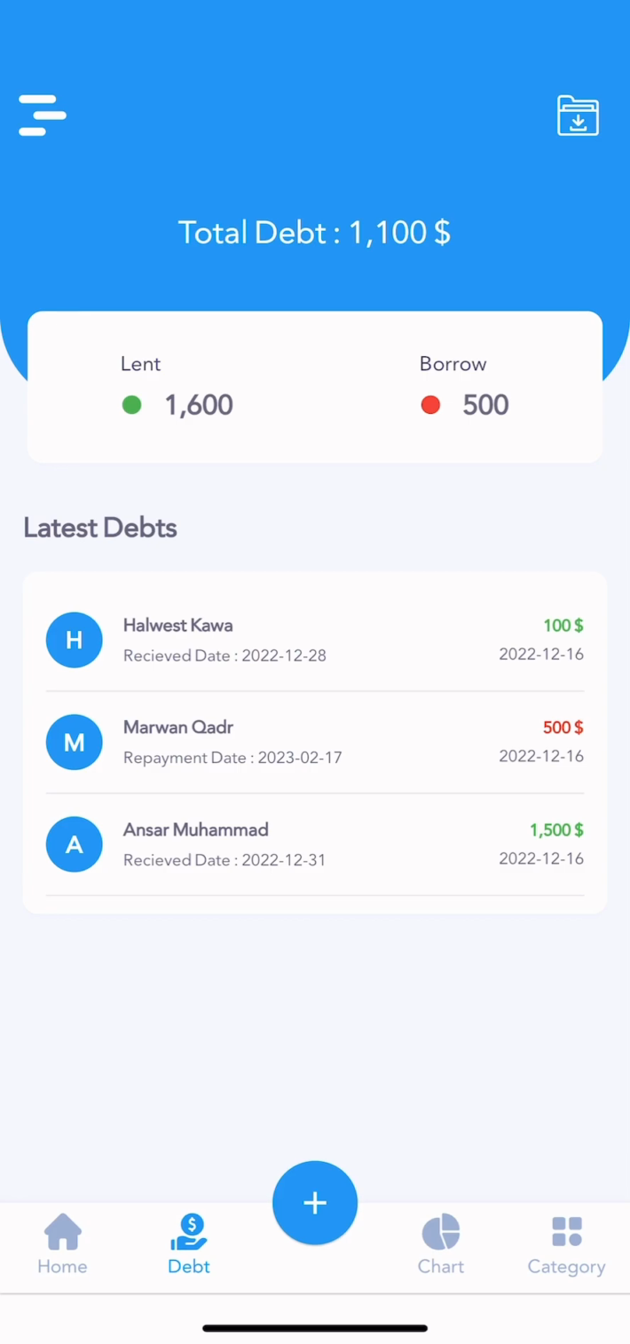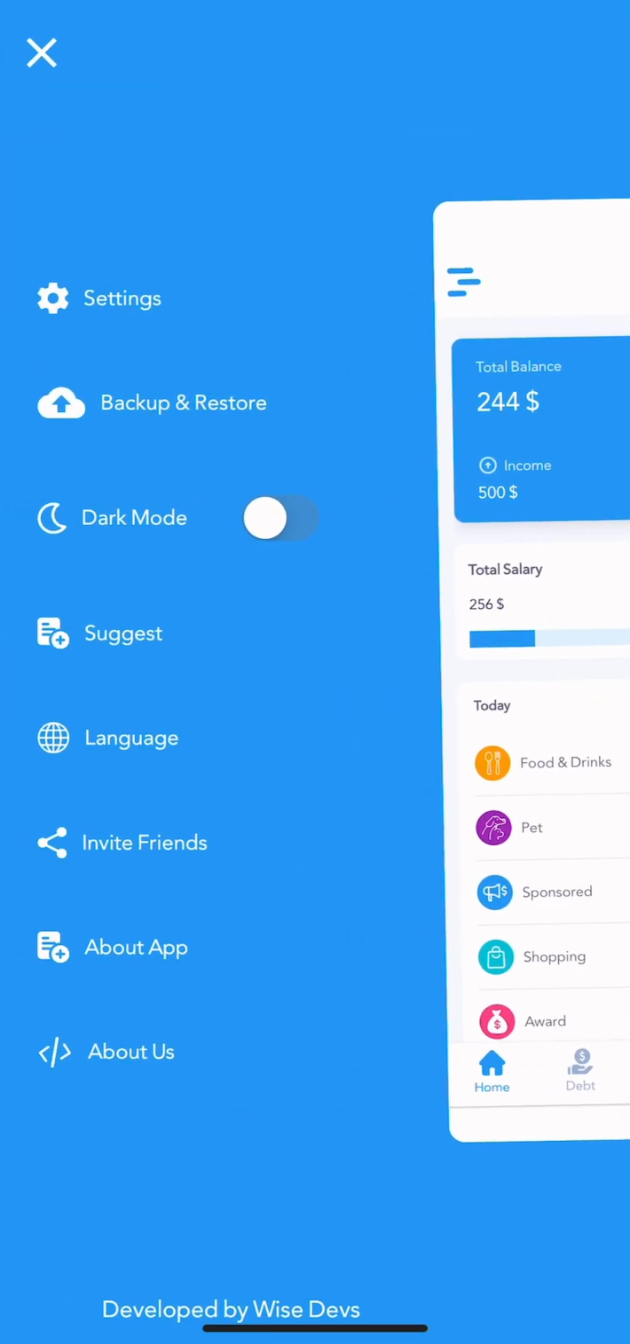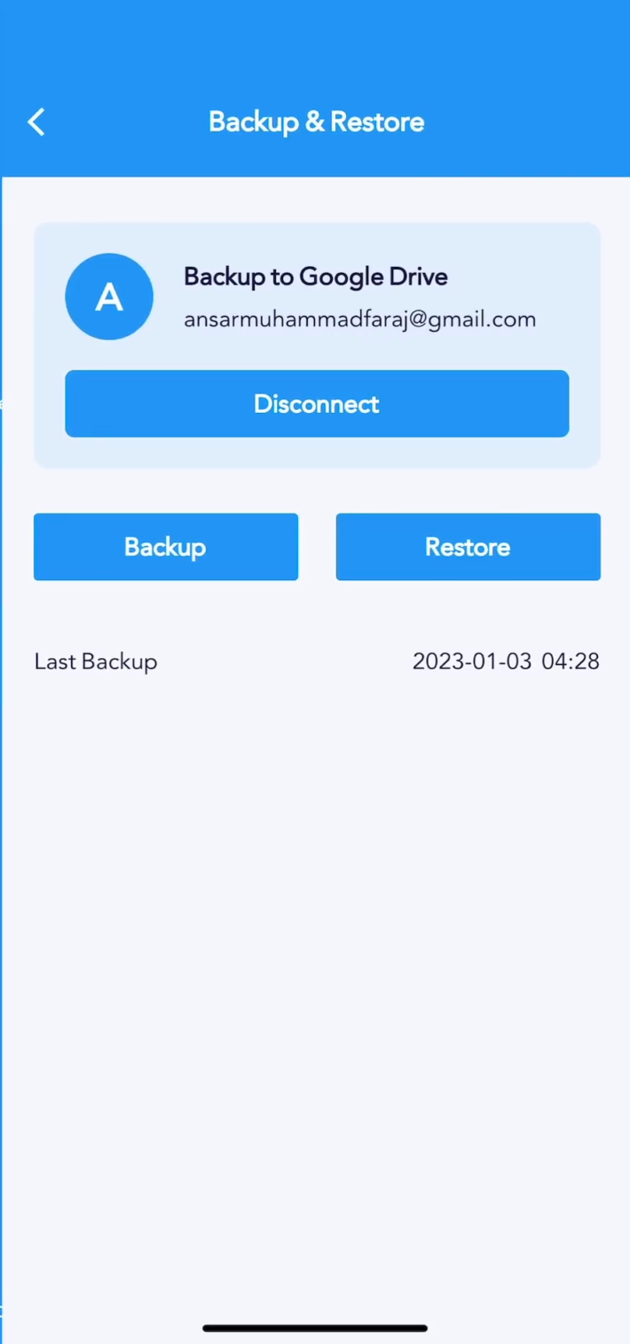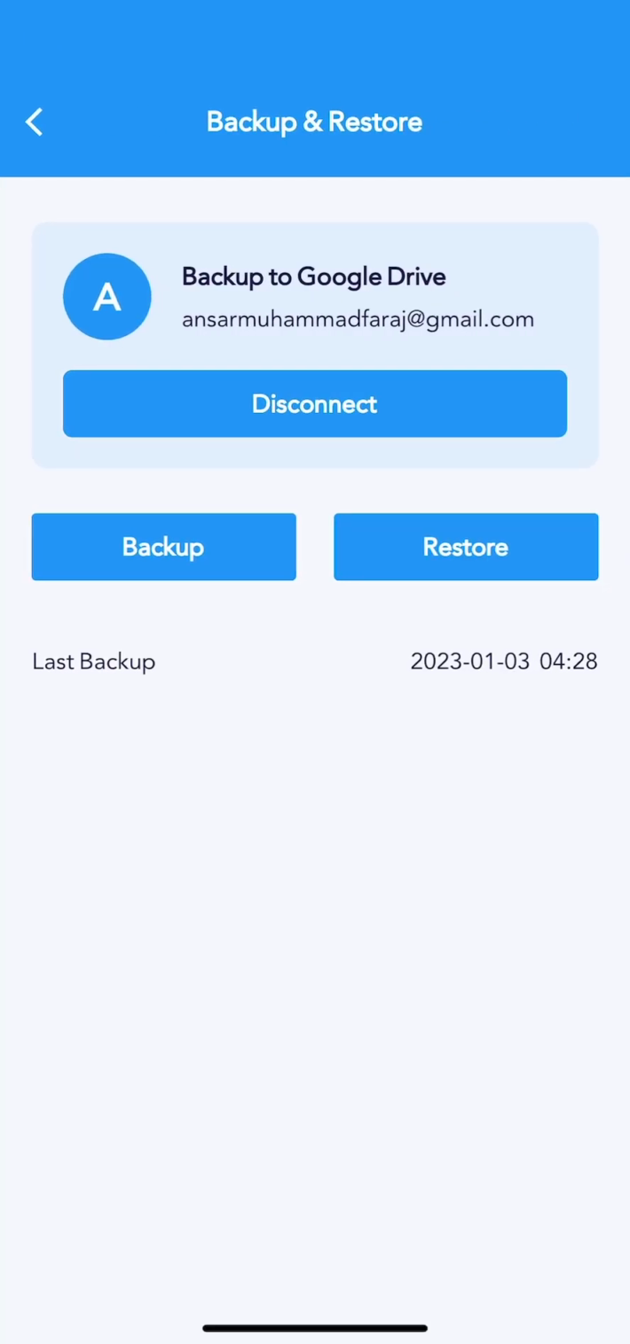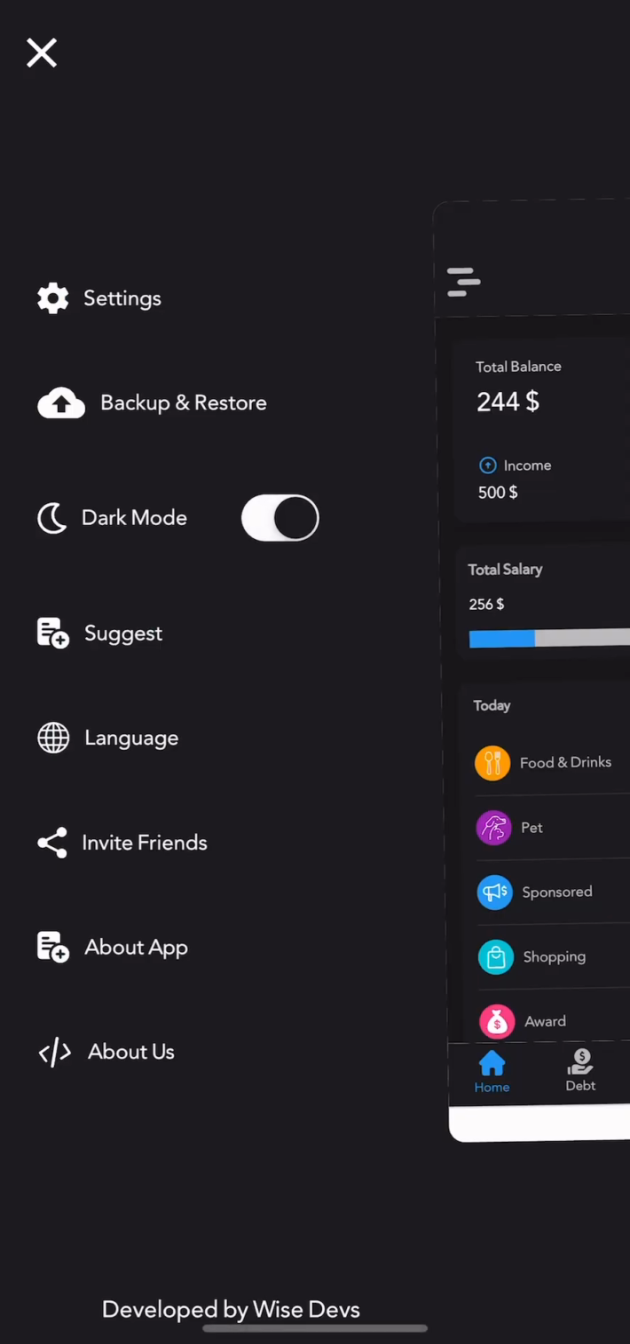In order to save your data you have to back up your data: tap the icon on the top left of the app, tap backup and restore, choose your email and back up your data, and you can restore your data on any other mobile or when you change your mobile.